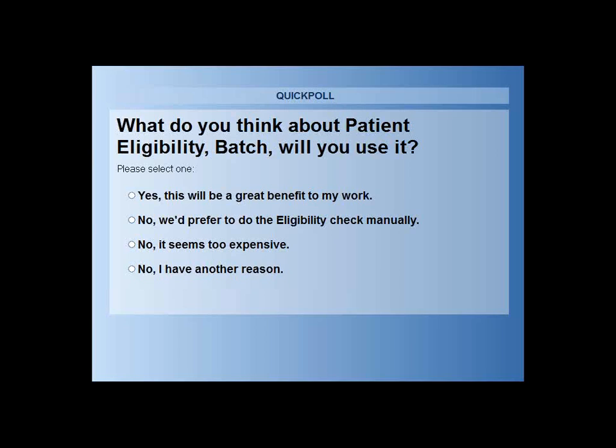There it goes. What do you think about patient eligibility in batch? Will you use it? Yes, it'll be a great benefit to my work. No, we prefer to do the eligibility check manually. No, it seems too expensive. Or no, I have another reason. So, give people a moment to answer there.